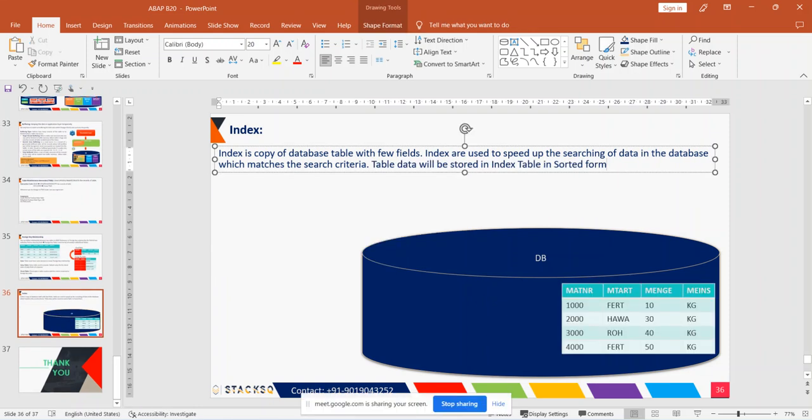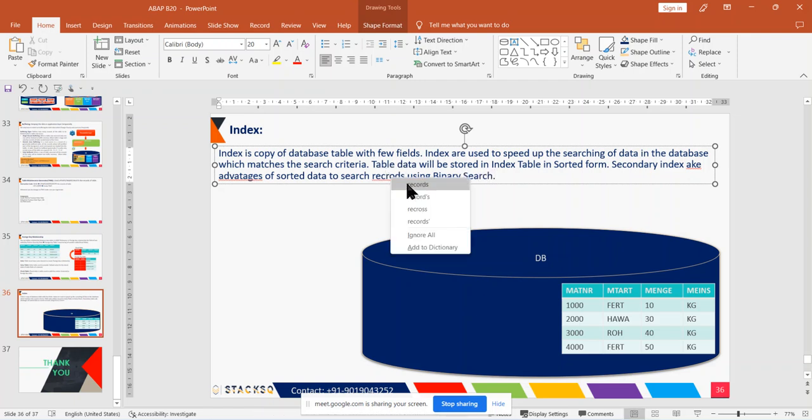Search. Okay, what is binary search? We will see in upcoming chapter, don't worry. Okay, so primary and secondary indexes take advantage of sorted data to search records using binary search. Okay, what is binary search? We will see in upcoming chapter. Once we start the programming, we will start it.